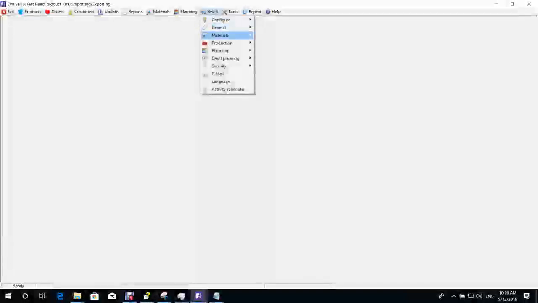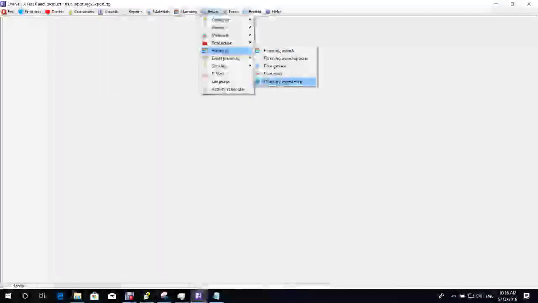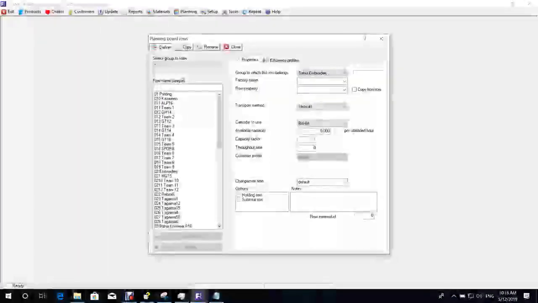So that was the group, the factory level. The next level down, in terms of planning, is the rows. What we call a row, you guys will call sewing lines. For each sewing line, we call it a row, and I'll show you how to set those up and what we hold against that as well. So again, setup, planning, plan rows.